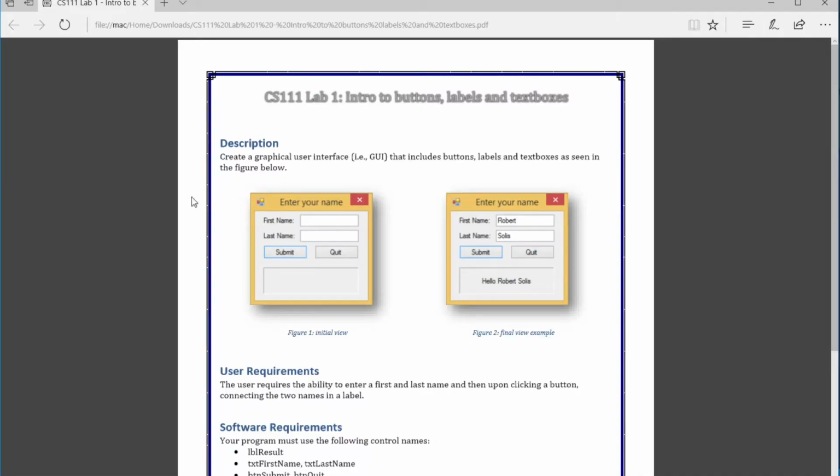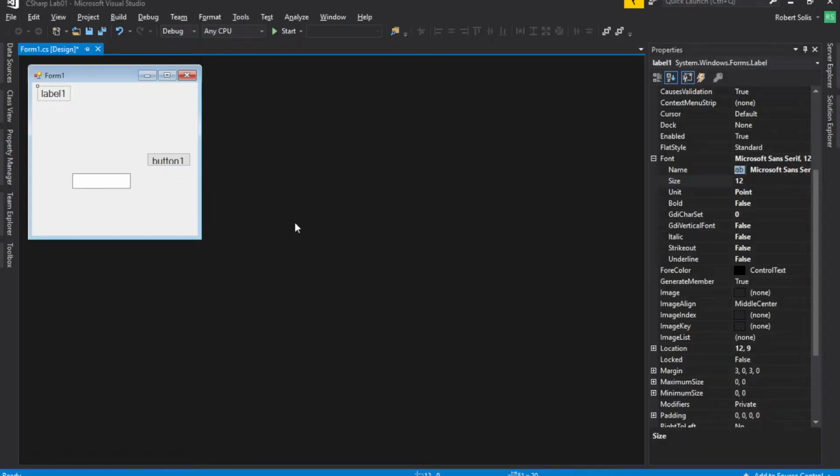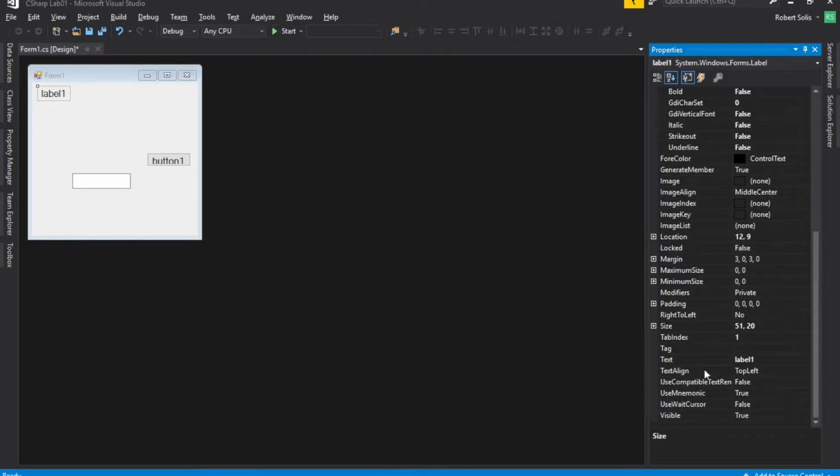Okay, so the requirements say that the text should be first name with a colon right there. So what I'll do is I'll go over here to the text property, which says label1. Yep, that's exactly what this says. Let me just double click over here where it says text, and I'll type in first, space, name, colon, press enter. When I press enter, now you'll see the first name label.